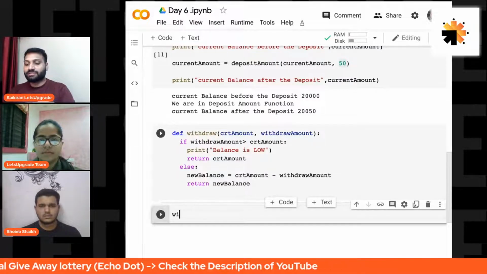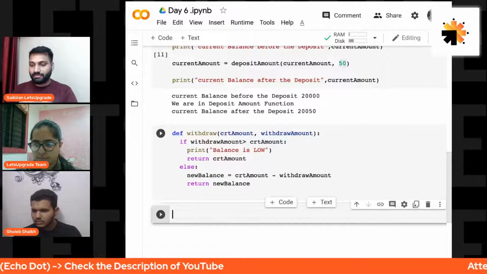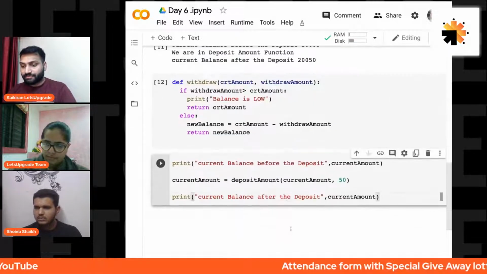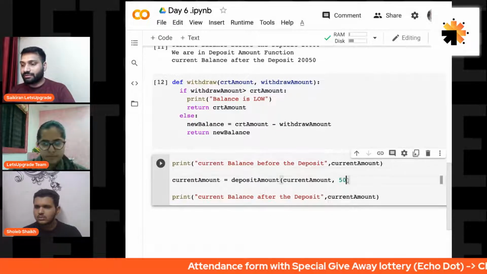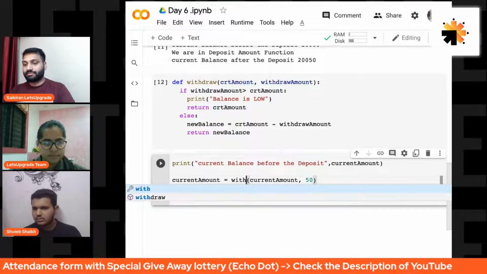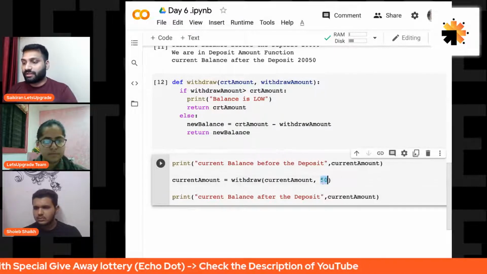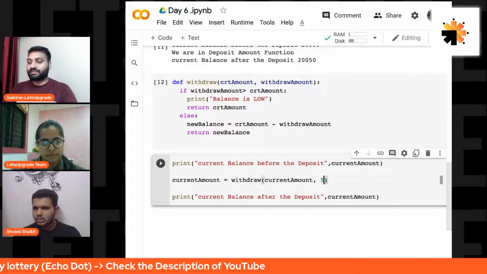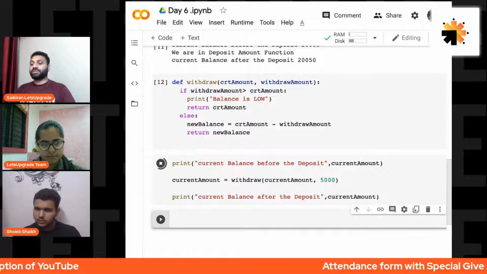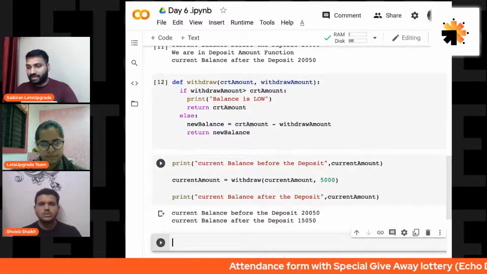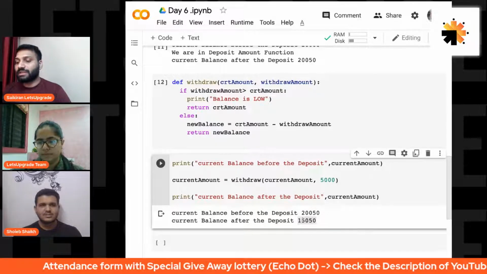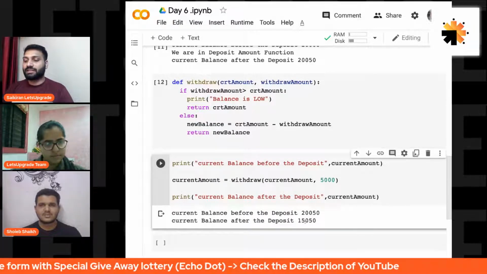So let us now just run it once. Let us use the same format to run it, but instead of deposit, it will be withdraw. So the current amount, and we want to withdraw 5,000 rupees. What will be the answer? Let us see. So now we have actually withdrawn 5,000 rupees, and the current balance is 15,050.